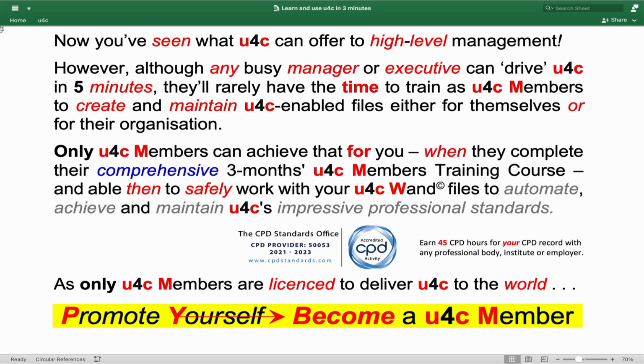Now you've seen what u4c can offer to high-level management. However, although any busy manager or executive can drive u4c in 5 minutes, they'll rarely have the time to train as u4c members to create and maintain u4c-enabled files either for themselves or for their organization. Only u4c members can achieve that for you when they complete their comprehensive 3-month u4c members training course and are able then to safely work with your u4c WAND files to automate, achieve and maintain u4c's impressive professional standards.